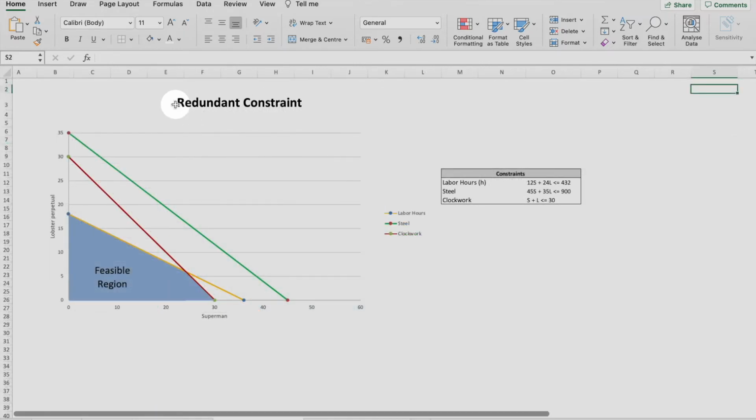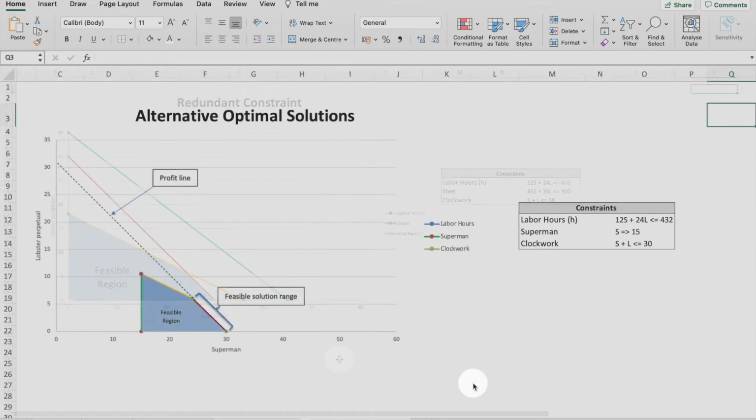A redundant constraint is a constraint that has no impact on the feasible region. For example, in our instance, the green line that represents the constraint for steel has no impact on the region represented by the blue area. In other words, if we would remove it, the solution would not be affected.